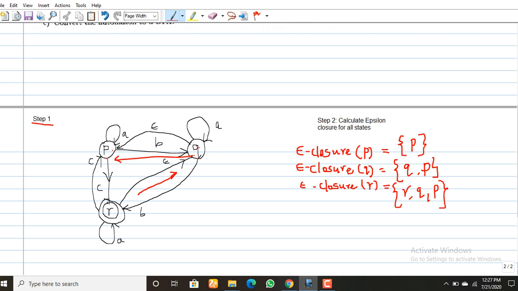Next, the epsilon closure stage is almost over. You can rewrite it in some order, that is P, Q, and here P, Q, R.